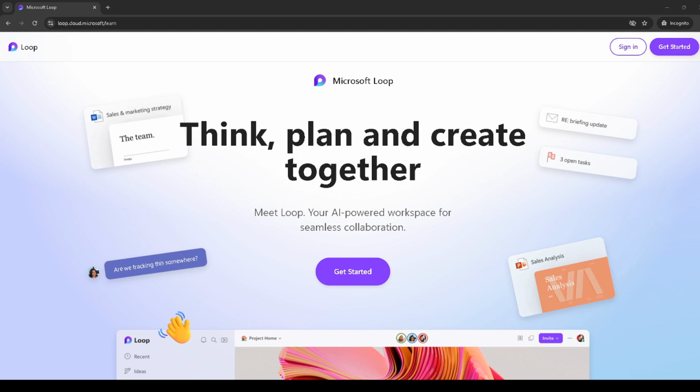This dashboard is your command center for all things Loop. Here you can manage, create, and share your Loop components and workspaces. Now let's dive into creating content within Loop. Navigate to your page within the dashboard. This is where your Loop components, essentially building blocks of your Loop pages, live.